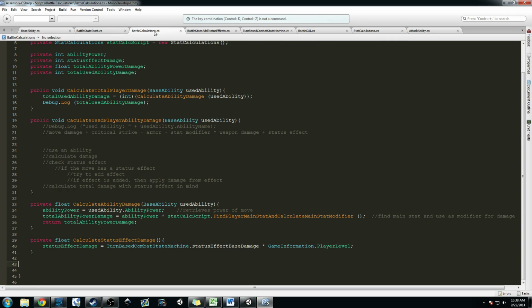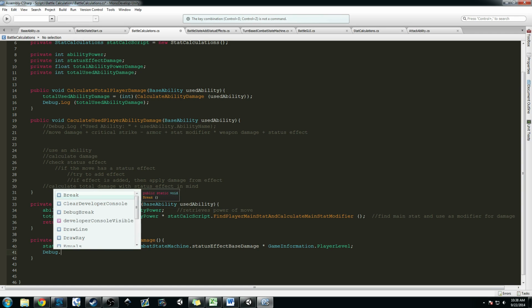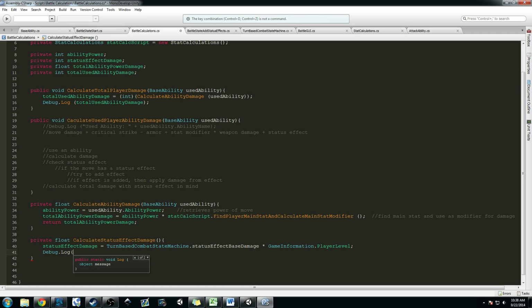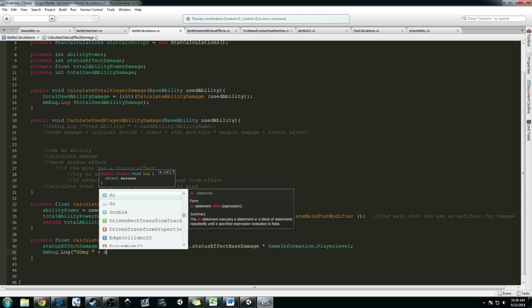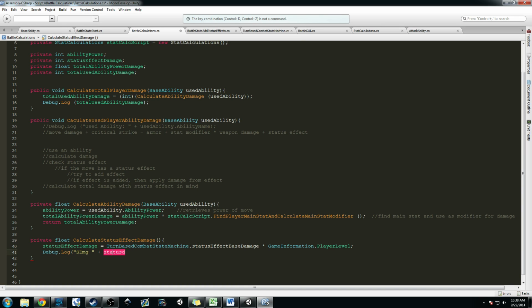We're going to go back into our battle calculation script, and debug this status effect. So debug log, we want to output this damage and see what it is. I'm going to call it S damage, then a space, and we'll say plus status effect damage. Goodness, IntelliSense is failing me. All right, so we'll do that.